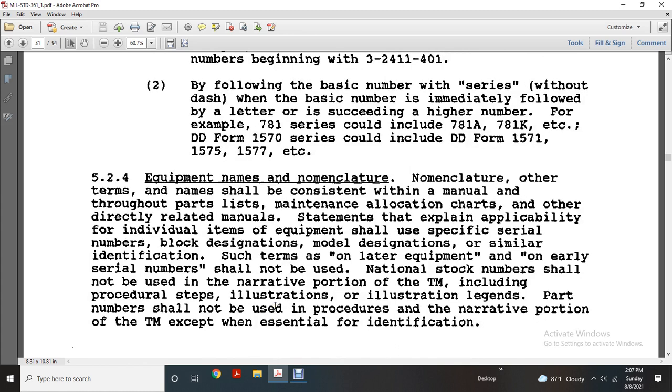Equipment names and nomenclature. Nomenclature of the term of the name should be considered with the meaning of the real part, to live with the maintenance allocation chart or other directly related meaning of the statement of the exact explain applicability with the individual item of the equipment for the specific share with the number of the box for the designation, model designation, similar identification such as for the items with later equipment with the early serial number. It should not be the national stock number shall be used in the narrative portion of the TM, including the procedural step of the illustration.